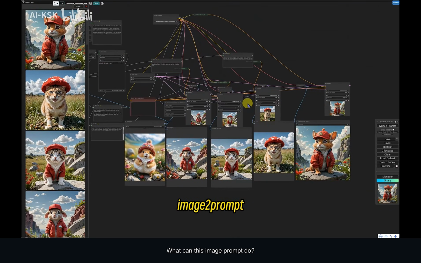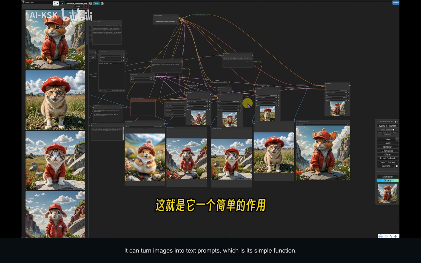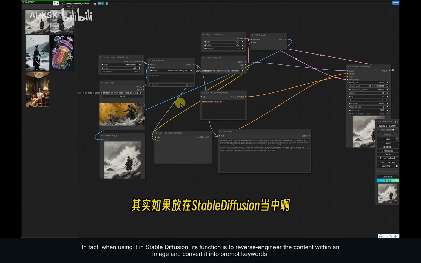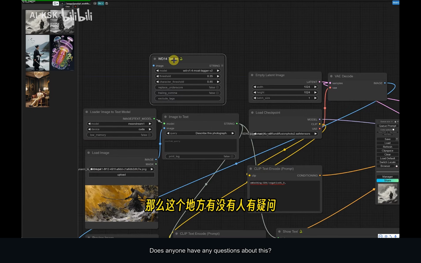What can this image prompt do? It can turn images into text prompts, which is its simple function. In fact, when using it in Stable Diffusion, its function is to reverse engineer the content within an image and convert it into prompt keywords. Does anyone have any questions about this?